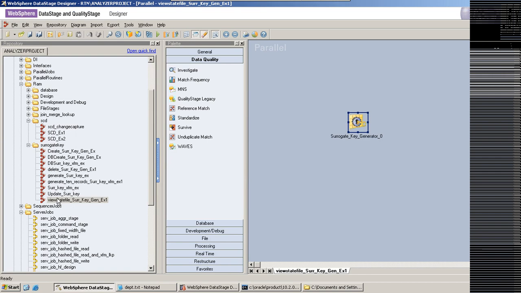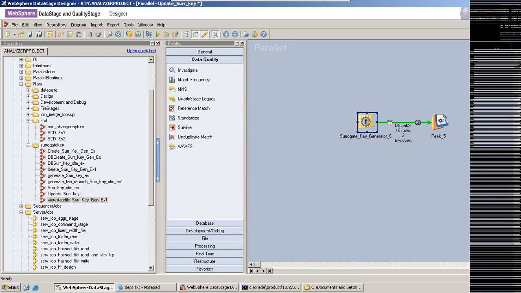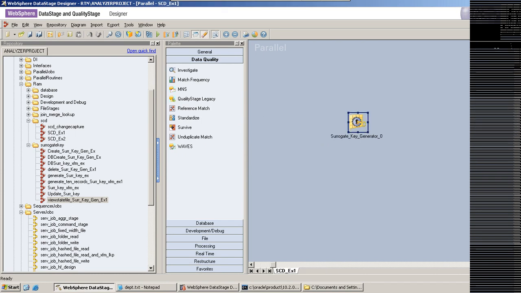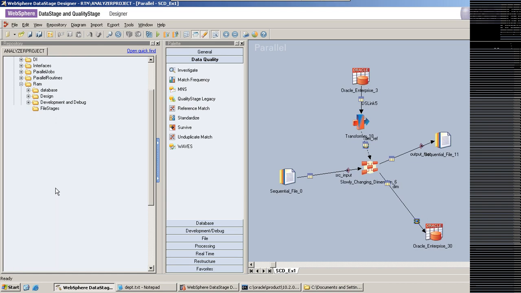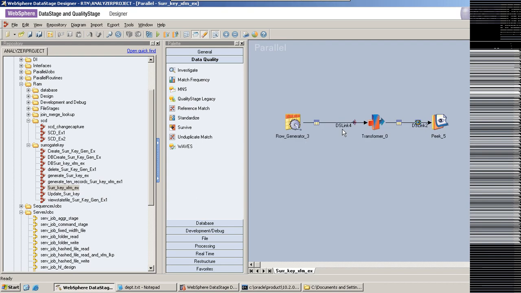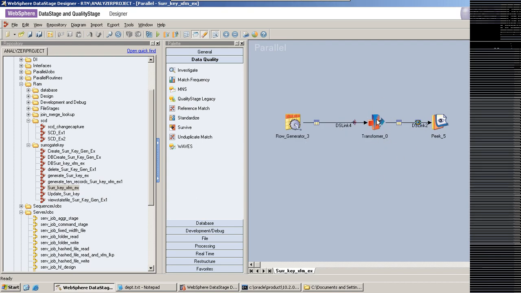Okay. Now we have completed view, update, surrogate key I will show. Generate 10 records is done, generate surrogate key is done, delete surrogate key is done, db surrogate key, db create. Okay. Now the surrogate key can not only be generated using the stage, you can also generate it using the transformer. Ideally speaking, in all our previous examples we have used the surrogate key generator. Now if you observe in the transformer, when you double click on the transformer, there is a function that actually uses the surrogate key operator and generates the unique values for it.